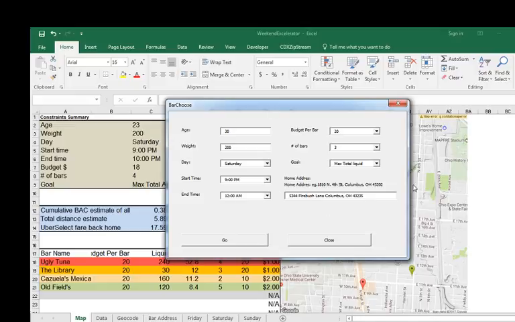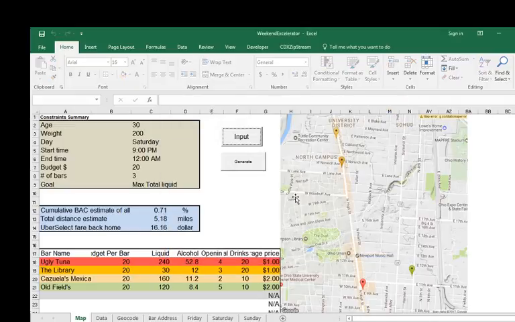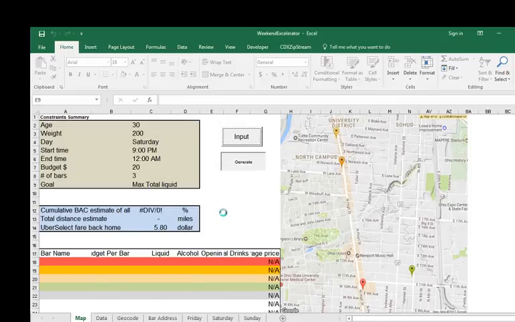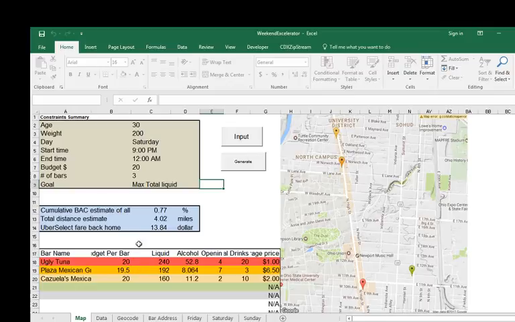Once we have our data inputted here, we click go. Close this. Then we hit generate. As you see, the application is working. It's coming up with an optimized list of bars. And we have our 3 bars that we should go to. Our budget that we spent per bar, the amount of alcohol in ounces, amount of liquid in ounces that we can purchase, and the average price of those drinks here.